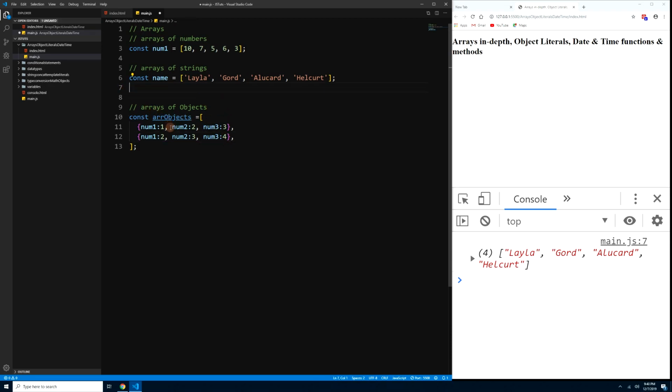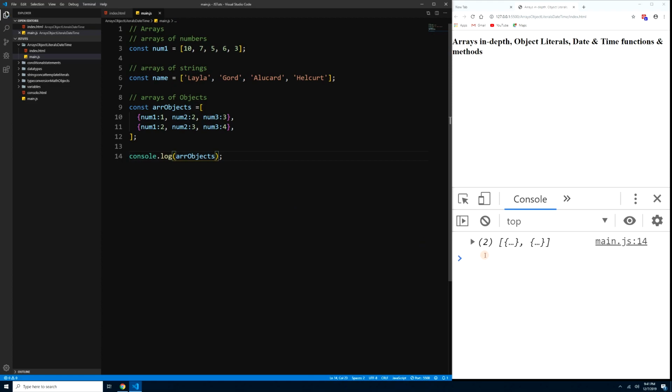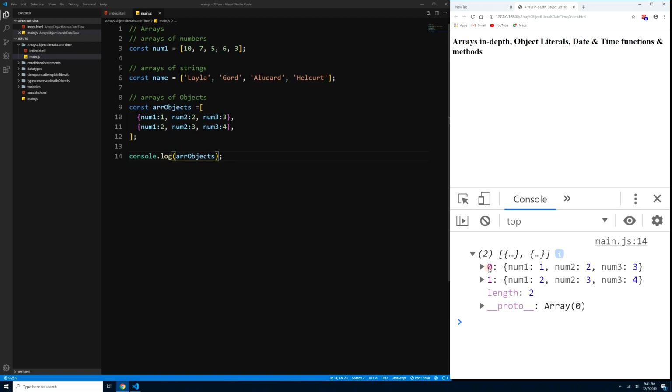Copy lang natin itong console.log. Lagay natin dito sa baba. And then we will just output this to the console. Press Ctrl S on your keyboard. Now we have our objects here. So expand lang natin. So we have here at index 0, we have our first object. And then our second object is at index 1.